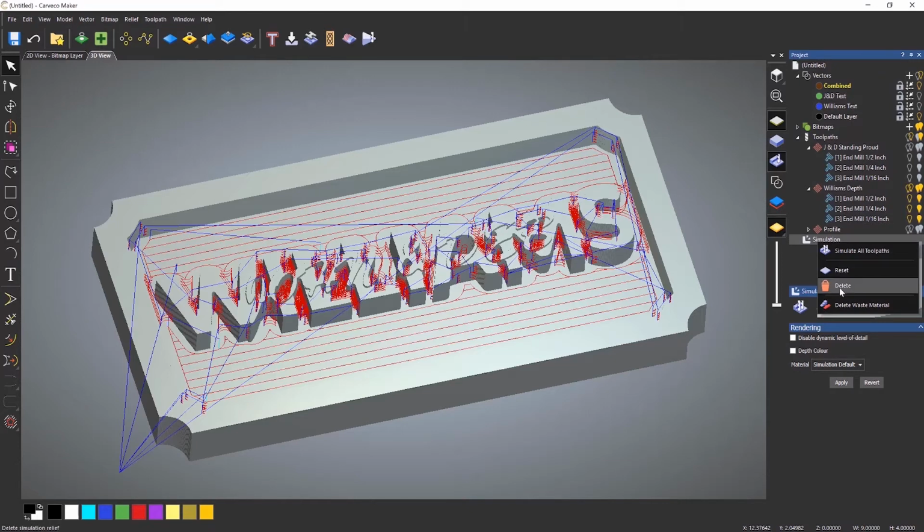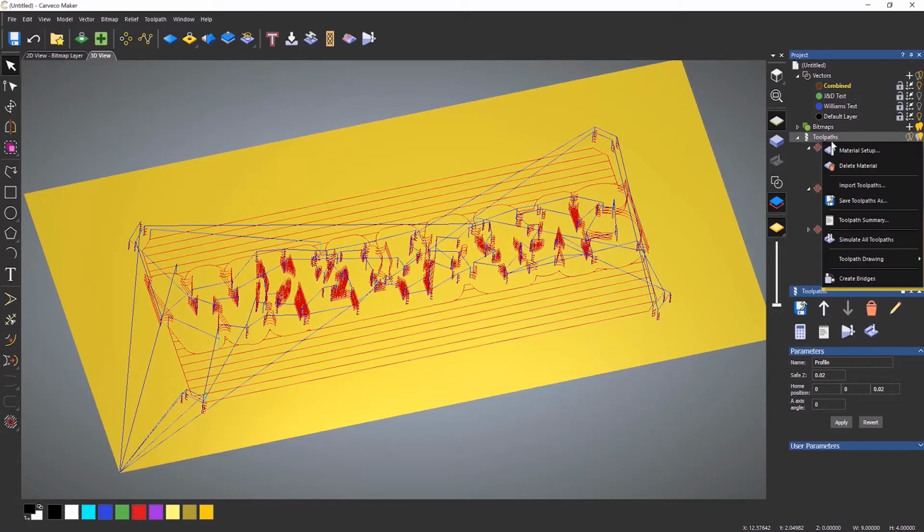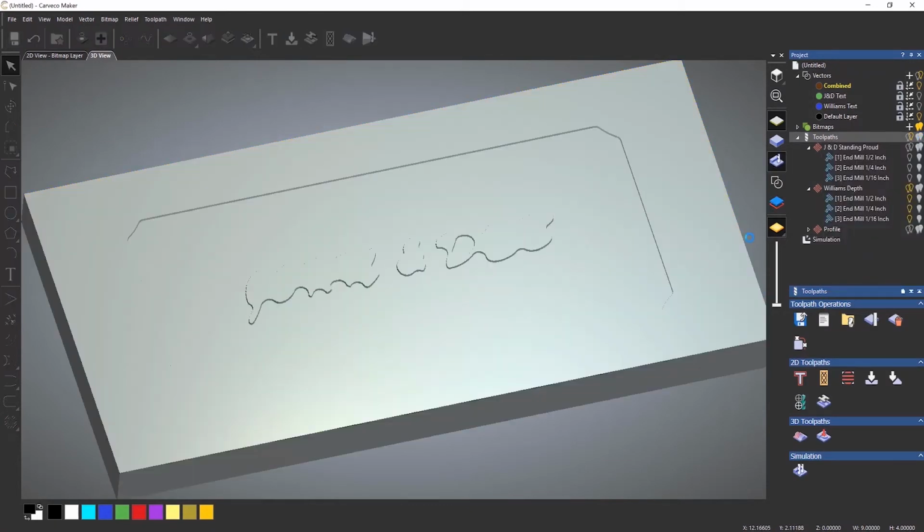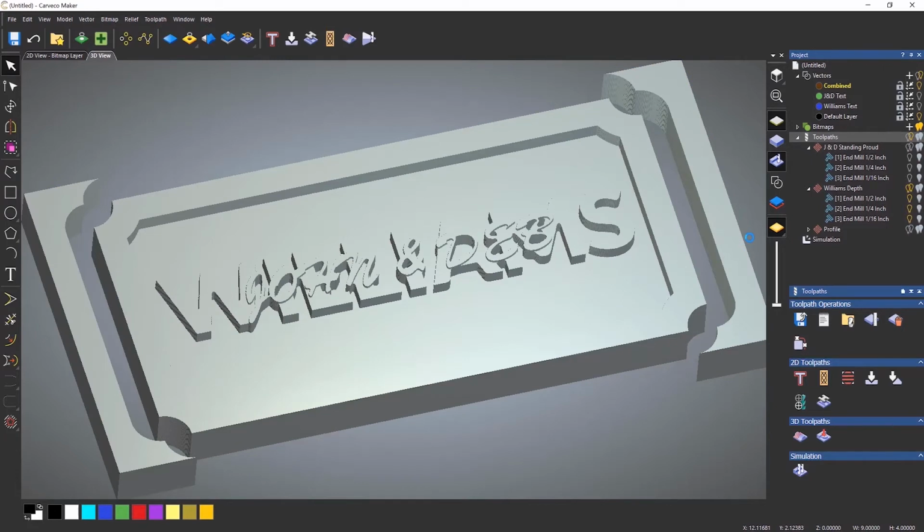So if I delete the simulation and then right click and simulate all the toolpaths, you can see that it's only 1/4 of an inch deep now. So I need to remember that it's 1/4 of an inch, so I can show you how you can create basically a pocket starting at a specific depth. Okay, so let's delete the simulation and get designing.